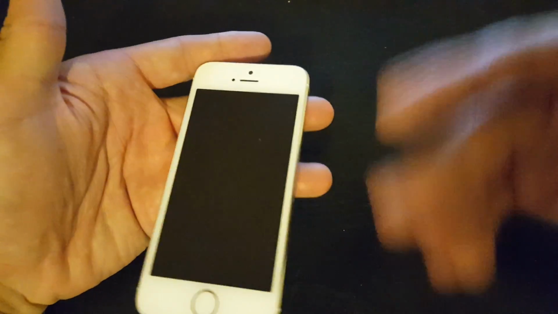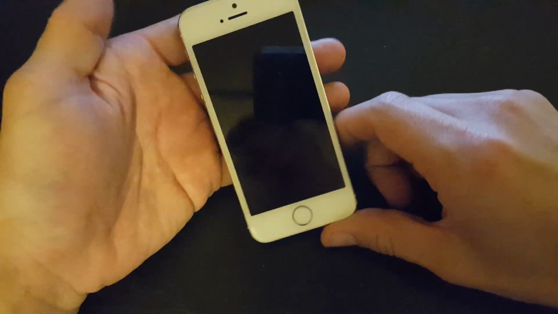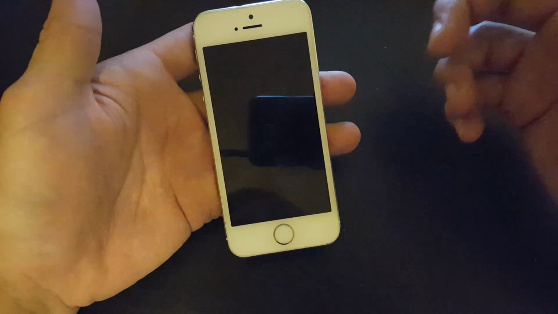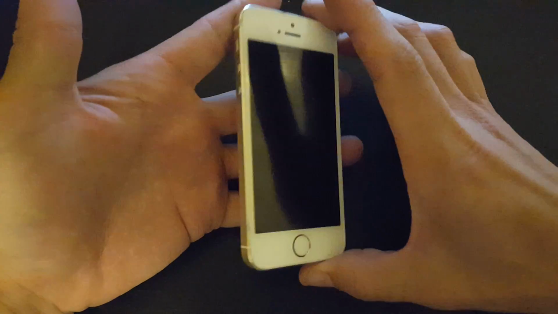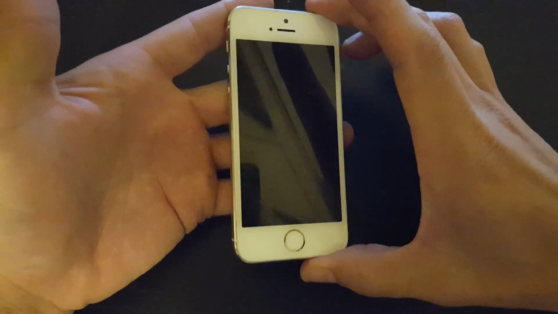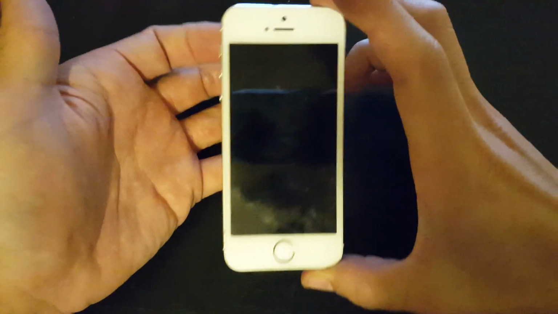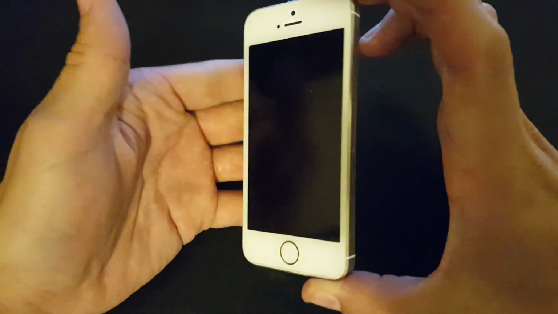Okay, so this should work for all iPhones: iPhone 4, iPhone 5, 6, 6 Plus. Basically, you have a display issue, your screen's not coming on, but you know your phone is still working because you can hear somebody calling you or you can feel it vibrate. You just don't have anything on your display. I'm going to give you three options for what you can do to get your phone up and running.